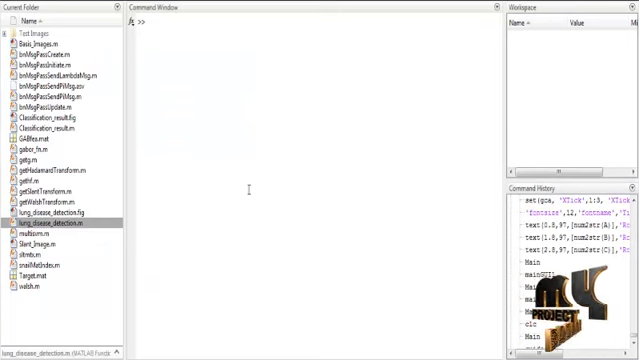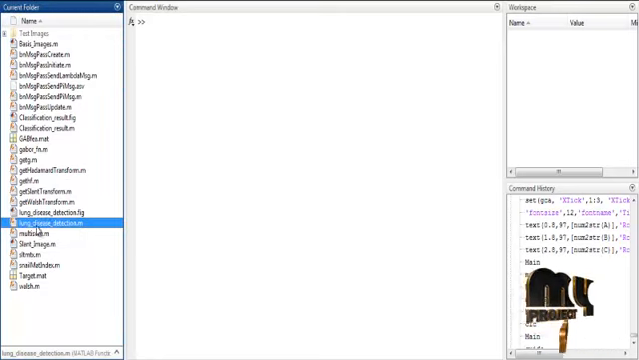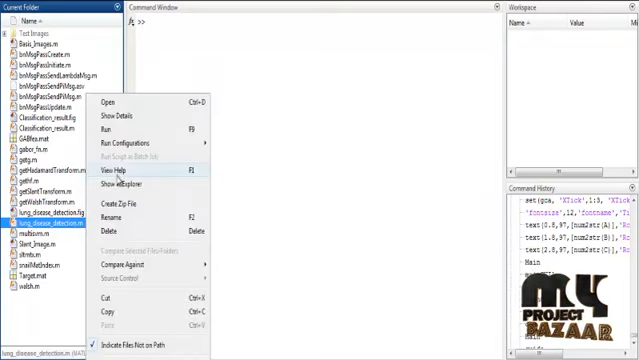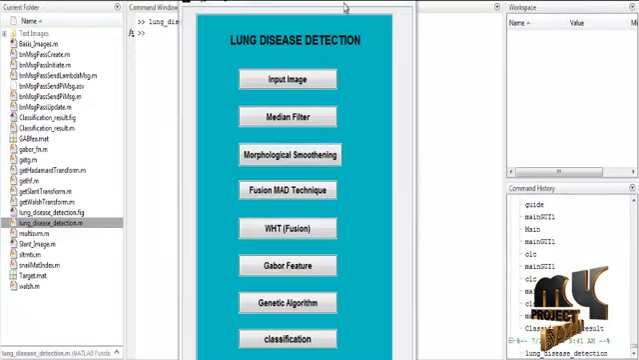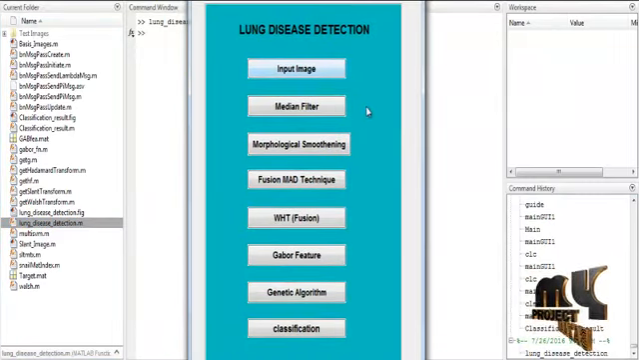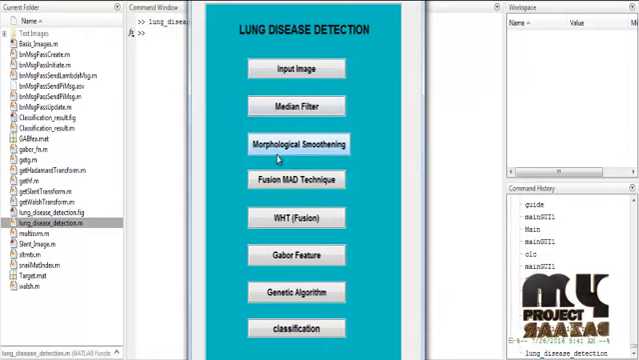Now we discuss the initial running procedure for the process. First of all, open MATLAB 2013. Now you can see the current folder, that is the current directory, on the left side. In that you can see the file lung_disease_detection.m. Right click on that file and click the button run. Now the initial GUI window is opened. In that you can see several push buttons: input image, median filter, morphological smoothing, fusion MAD, WHT, Gabor feature, genetic algorithm and classification.